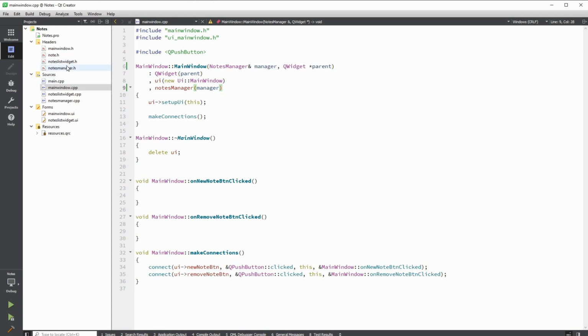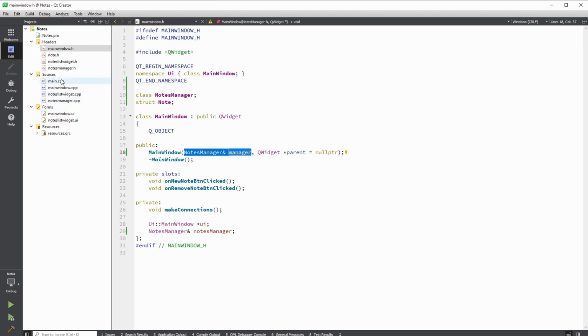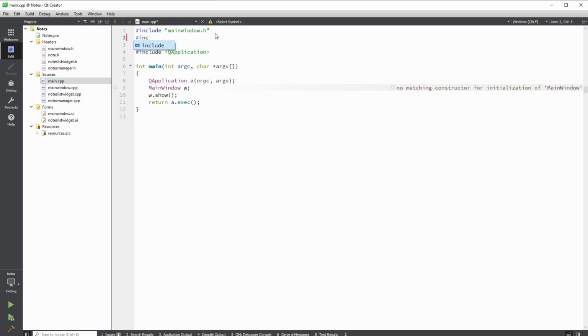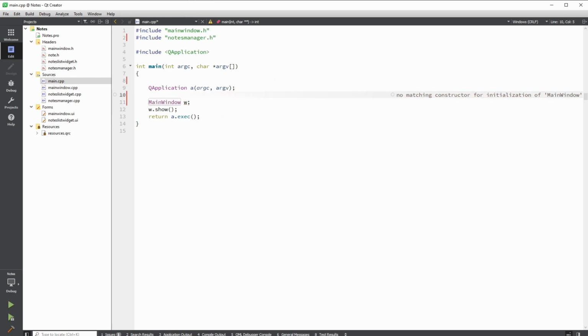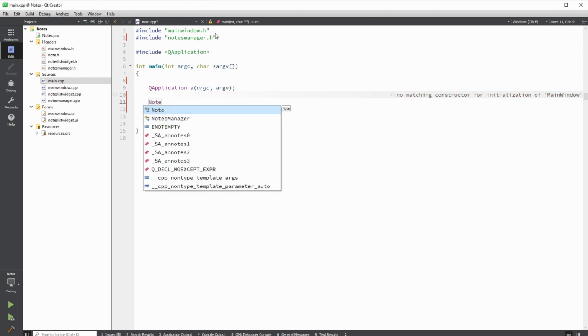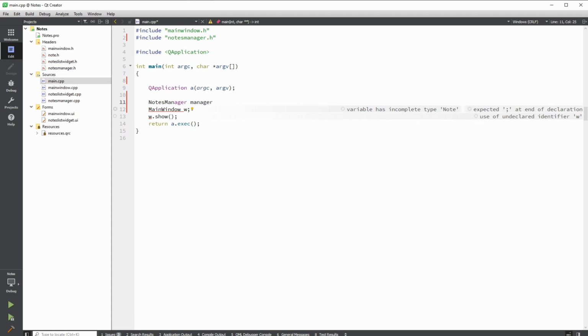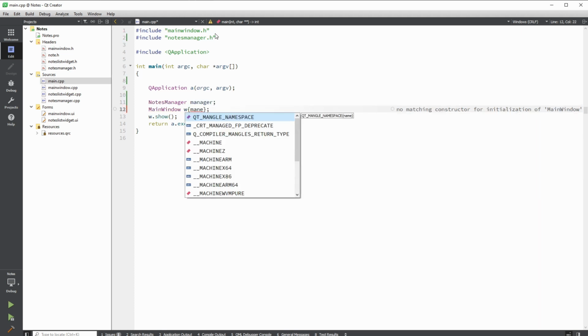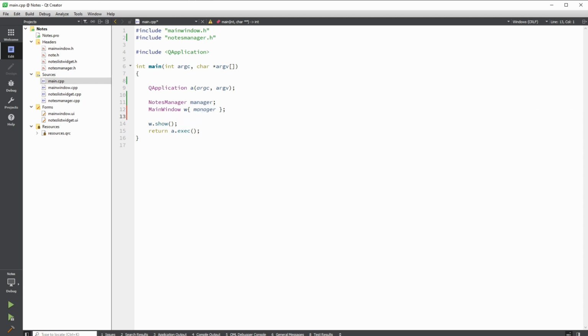So before we go more into the main window, let's go ahead to main.cpp. We need to include nodes manager, and then we want to create an instance of the nodes manager. Let's call it manager, and we pass a reference to it to the main window, and then the rest of the code remains the same. But we're gonna set a few attributes for the QApplication. These attributes that I am gonna set right now, we need to set them before we create the QApplication object, which is this A. Let's go ahead and set it.